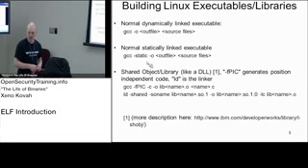Then if you're compiling a shared library, you're generally going to want to use the -fpic option. PIC stands for position independent code. You don't have to use the PIC option, but it's a trade-off. I maybe should have shown both ways on the slide, but there's a trade-off.